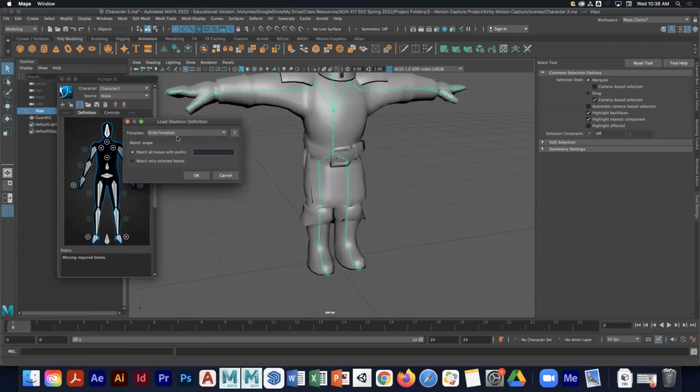And it's asking me which template I want to use. And I want to use the Kirby template and match all bones with prefix or match only selected bones. Go ahead and leave this first one active and hit OK. I think by default, it will work. Because both of these characters came from Mixamo, all Mixamo characters are named the same way. So once you define one Mixamo character, you can save that skeleton, and this guy is ready to go as long as I lock it.